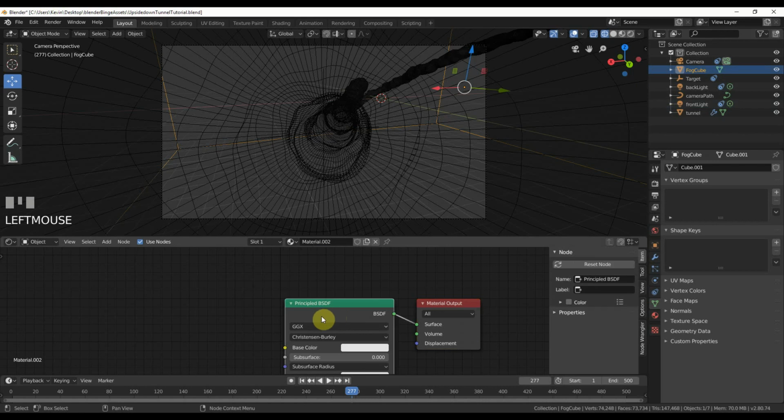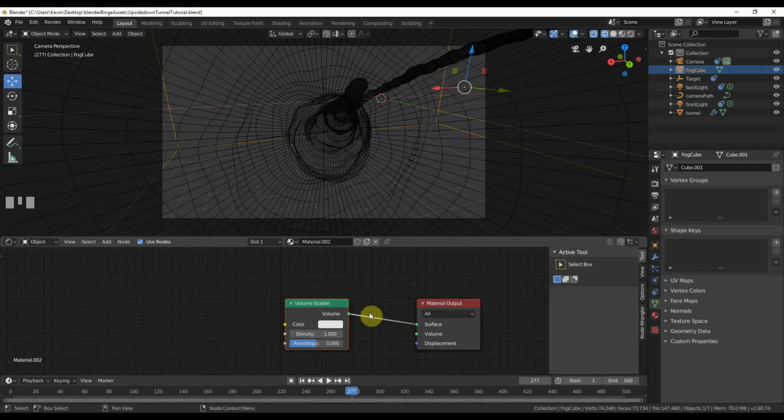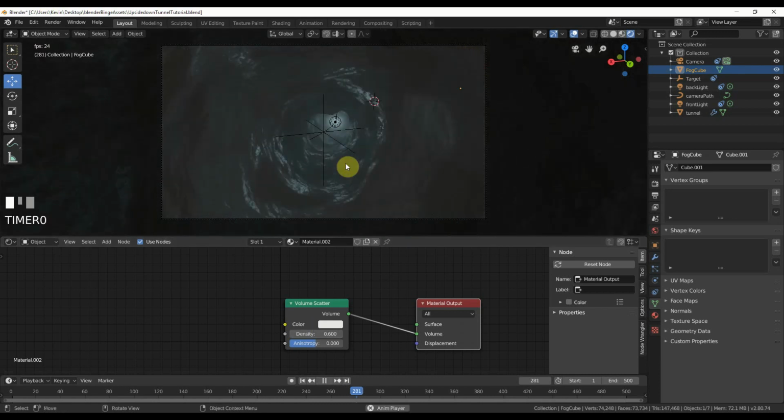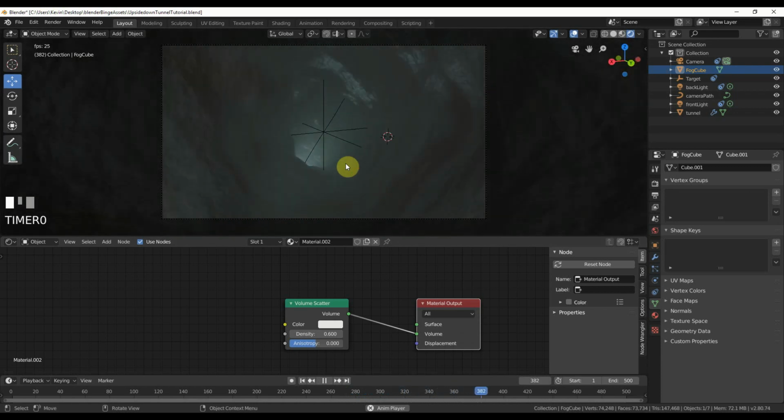So I'm going to select this, and I can hit Control S on the keyboard for swap. Shader will be volume scatter. Plug that into volume. And if I go here now to Eevee, I have fog. And the density here, you can see really dense or not so dense. So you find your happy place. And now it's foggy and it's eerie and it's cool. I kind of like that.